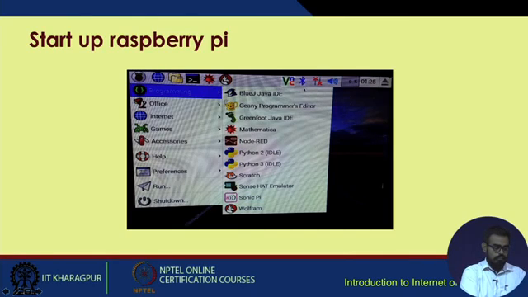There is one symbol for Bluetooth, a symbol for increasing and decreasing the sound. This one shows the RAM usage, time, and so on. So it's quite similar to your normal Ubuntu based systems.